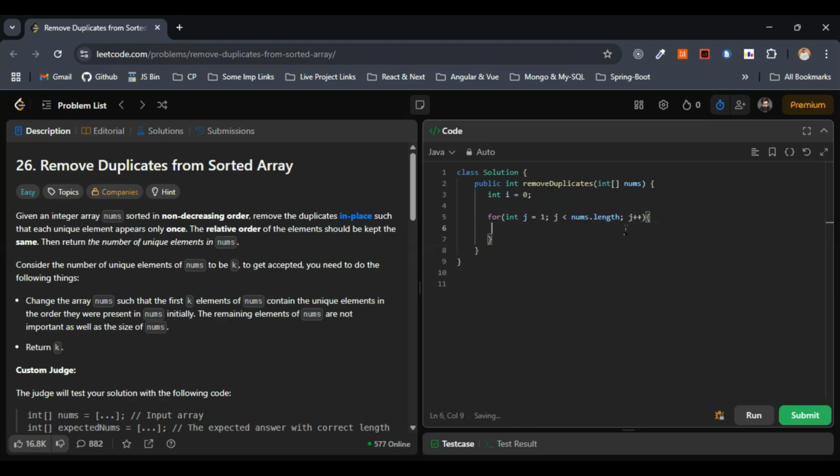So if a new unique value is found, then we have to move the i pointer to the next position, right? So let's write the simple if condition. If a new unique value is found, means if nums of j is not equal to nums of i, the value should not be the same, right? The value has to be distinct. Then we have to move the i pointer to the next position. Here this is nothing but i plus plus, means we are moving i to the next position.